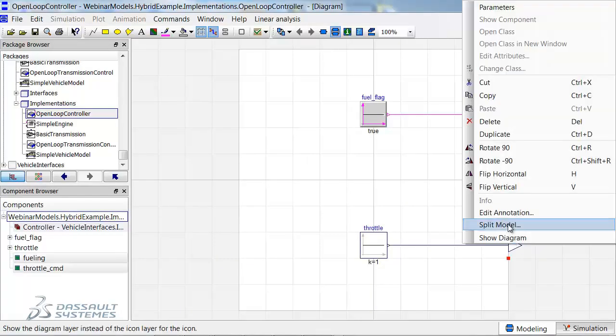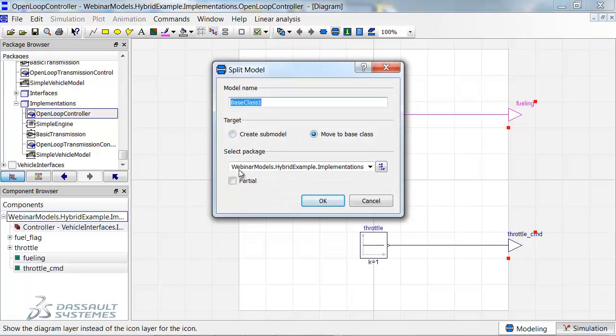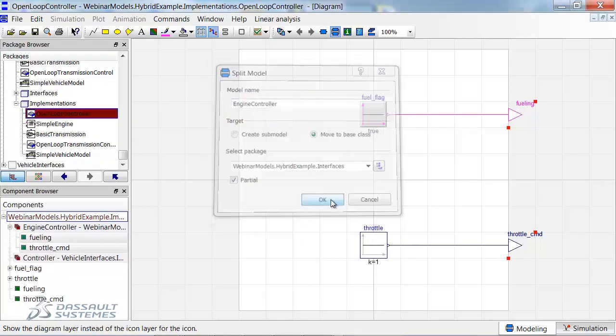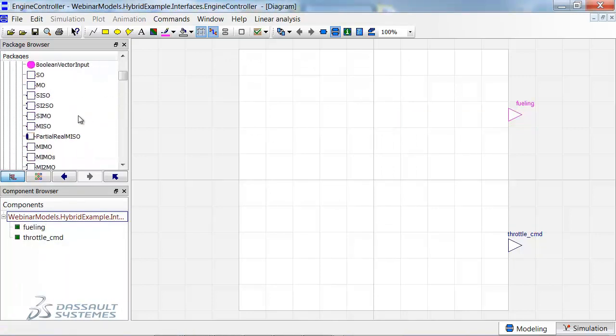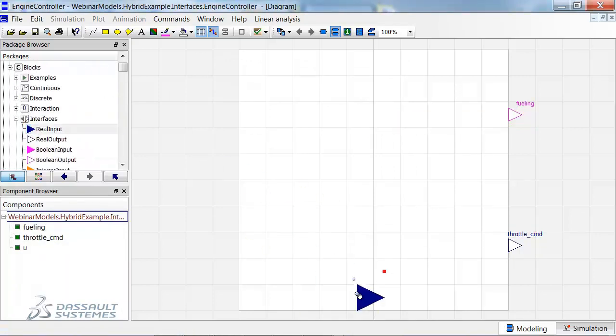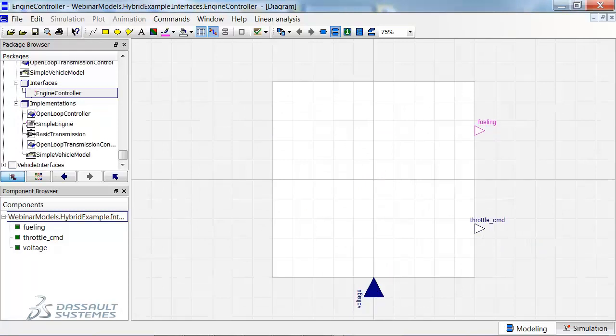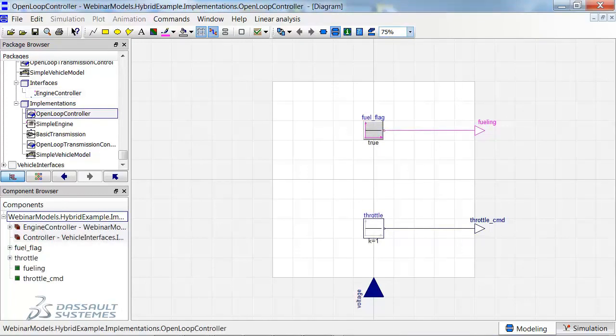We'll use Dymola's split model feature again to separate this model into both an implementation and an interface. For reasons that will become clear later, we'll also add one additional input signal to the new interface to supply the engine controller with information about the state of the battery voltage. The result is that we now have an interface which defines what is common among all potential engine control models, and a specific implementation that just uses open loop commands.